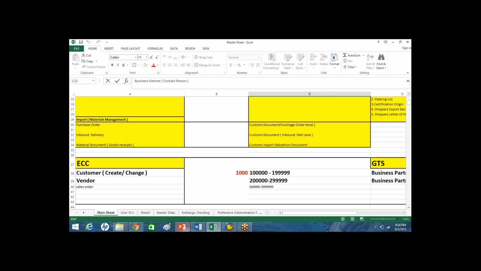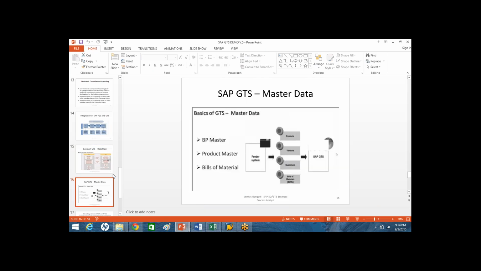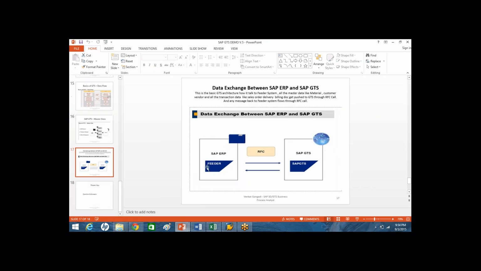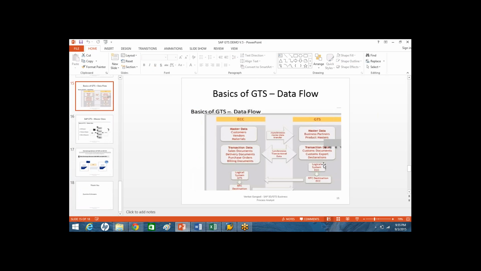And let me find out anything else which we can cover. So this we already covered. This also we covered. This is covered. Okay. So with this we have covered the complete overview of the SAP GTS module, and also the data integration and data replication between SAP ECC and the GTS. So this is what we have covered.